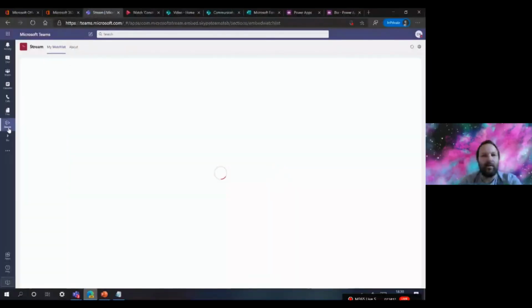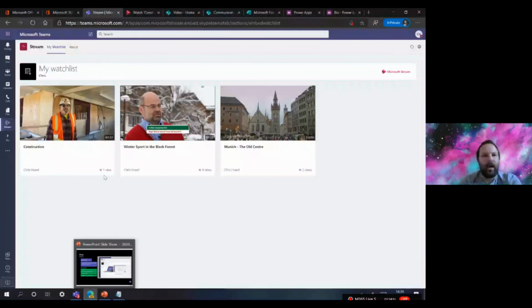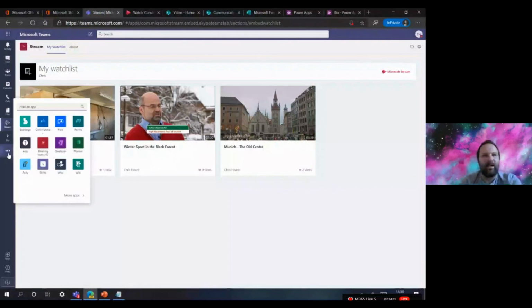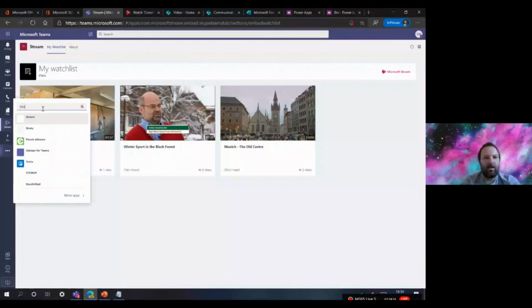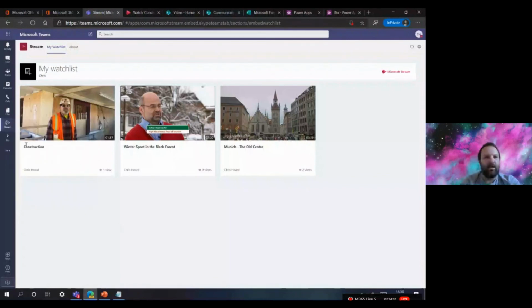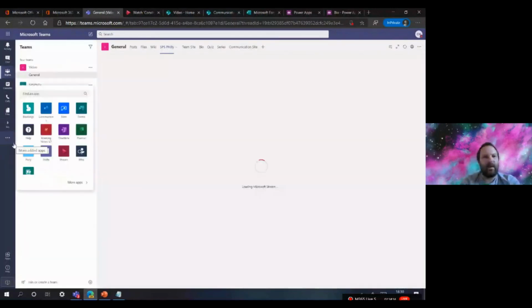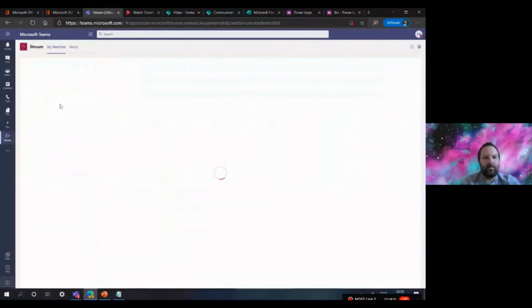So using watch lists is really, really effective. How do we add Stream on the left-hand side? All we need to do is click the more options. It's not there because I've already added it, but if I was to unpin that, and then click Stream, I would then pin that to the left-hand bar.